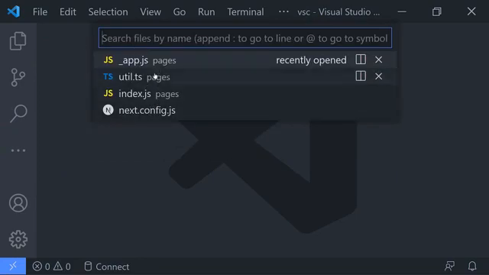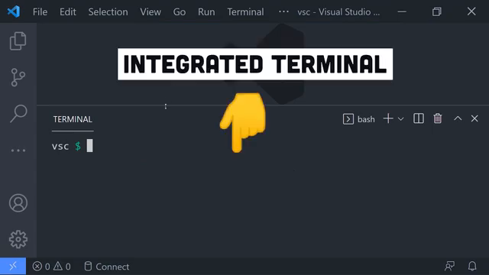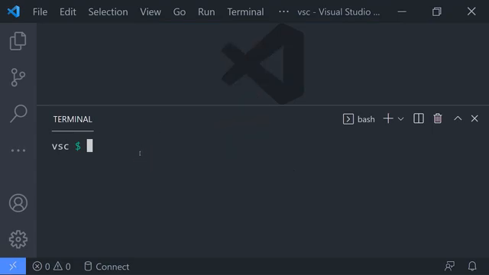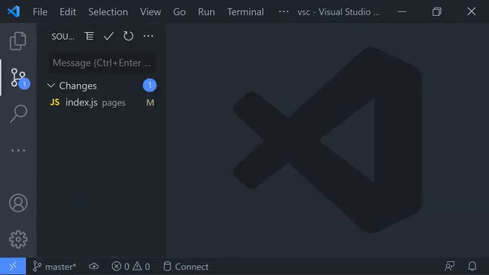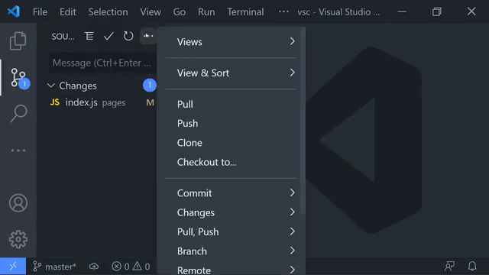Let's use it to open up a terminal session, which brings up the command line here at the bottom. We can use it to run commands in this project like git init to enable source control. Or better yet, we can click on the source control icon to run git commands with a visual interface.